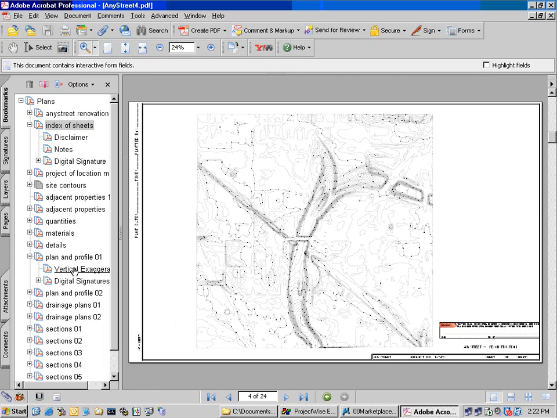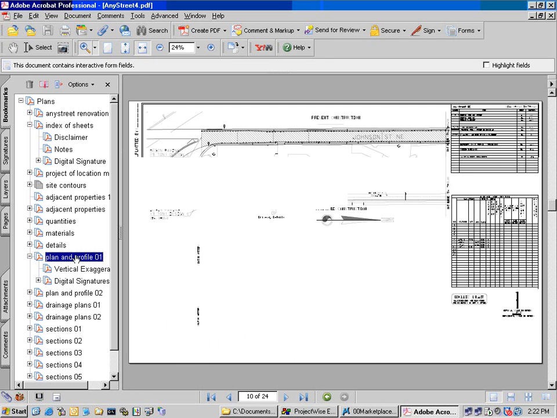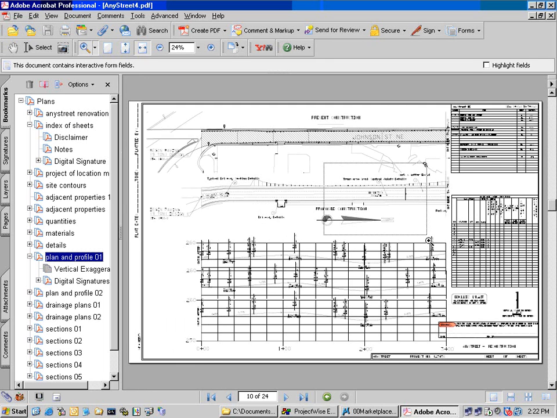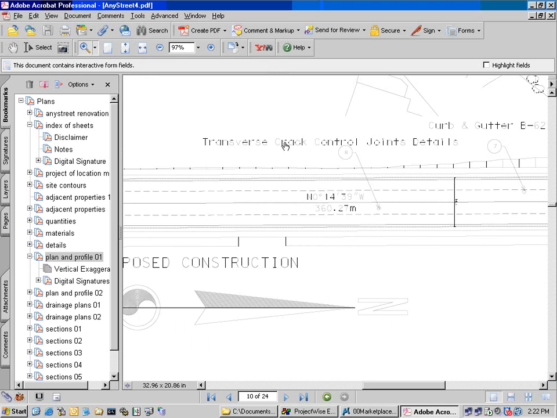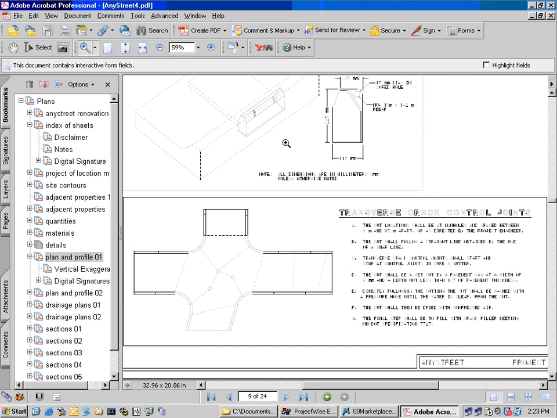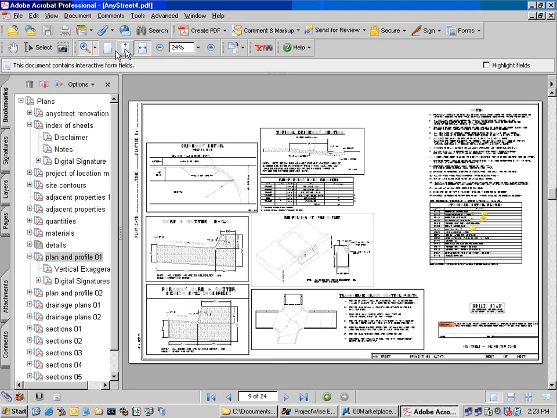So for example, I could come to my plan and profile sheet, zoom in on this detail, and click on this hyperlink that was embedded. As a result of just hitting the print button, it extracted all of this intelligent information into the file. I can do things like full text search retrieval inside of my PDF.